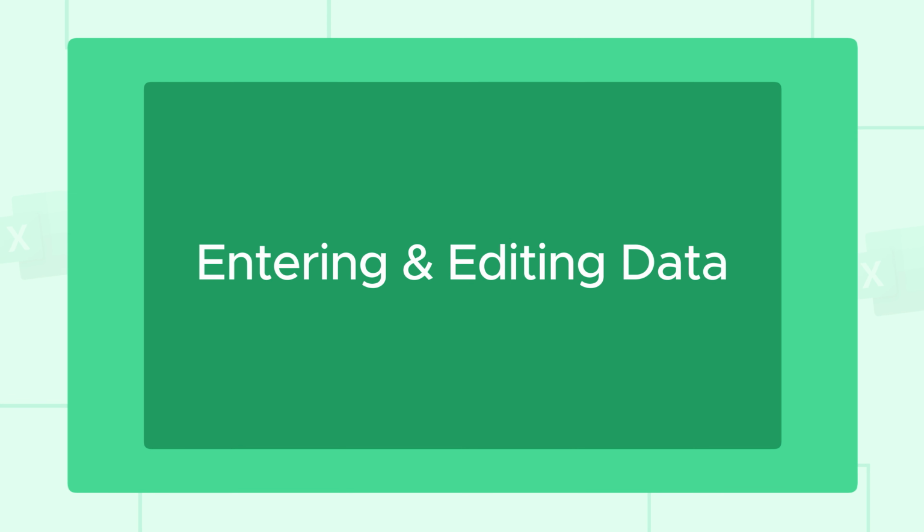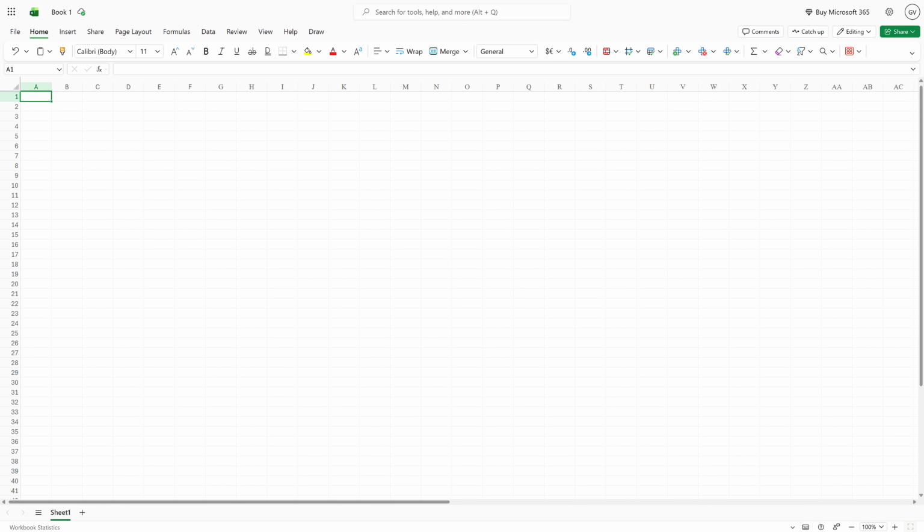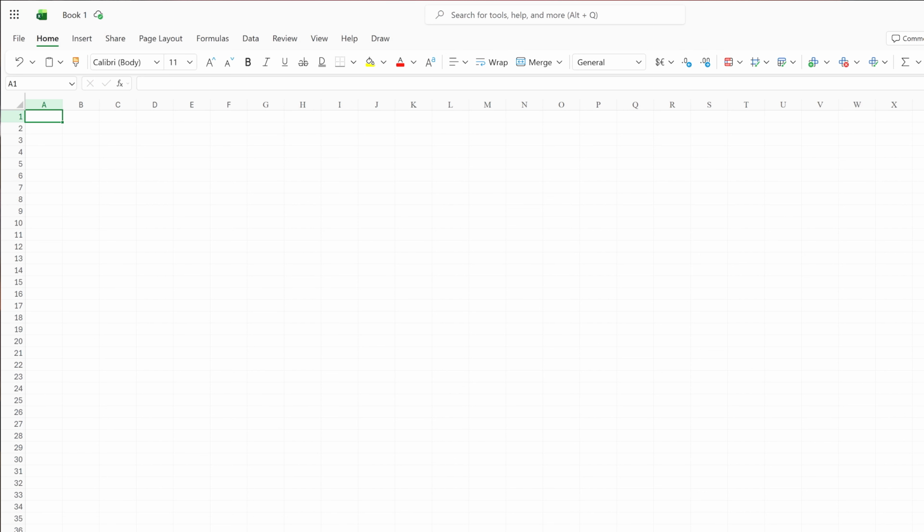Entering and editing data. Now that you know your way around Excel, let's input your first data. To type in a cell, just click it and start typing. For example, I'll type 62 in A1. You can press Enter to move down or Tab to move to the right. If you make a mistake, you can always click the cell again and fix it by using the formula bar.